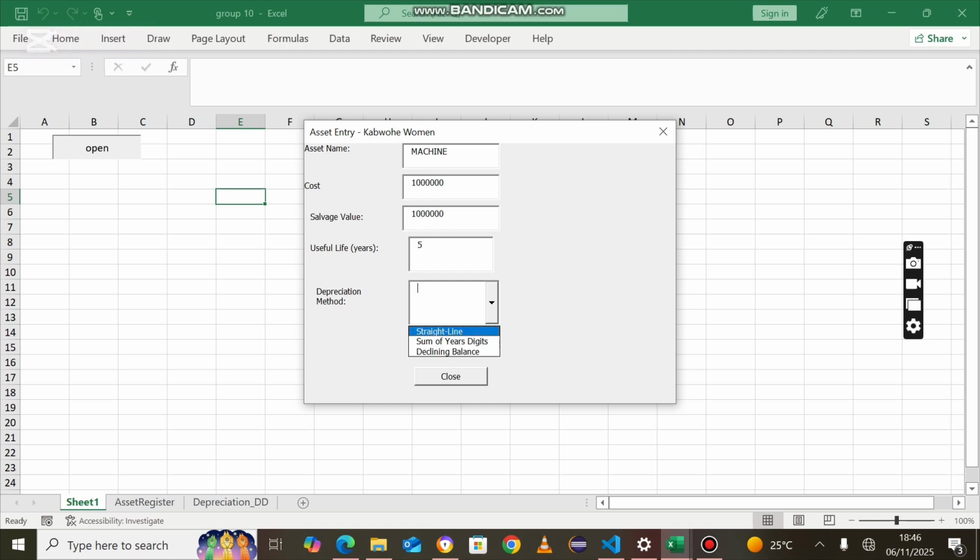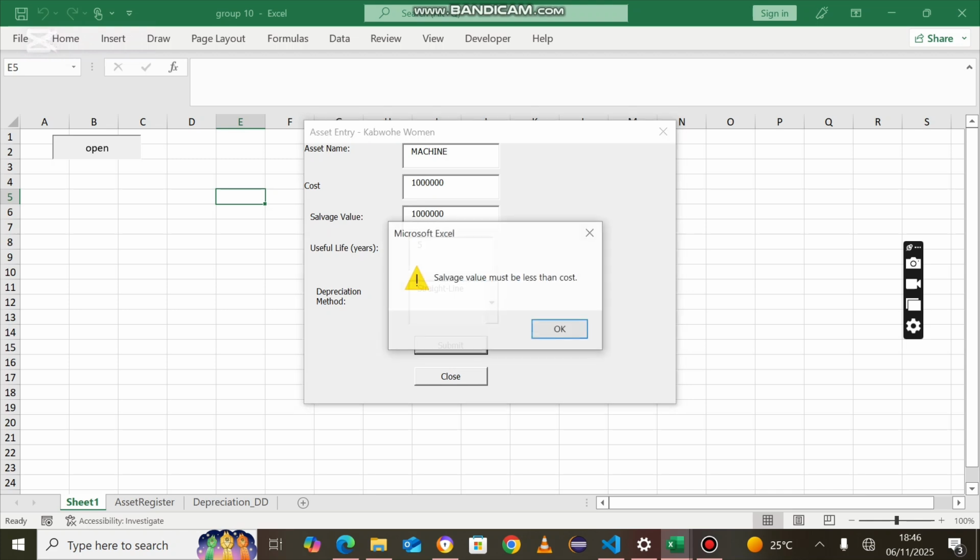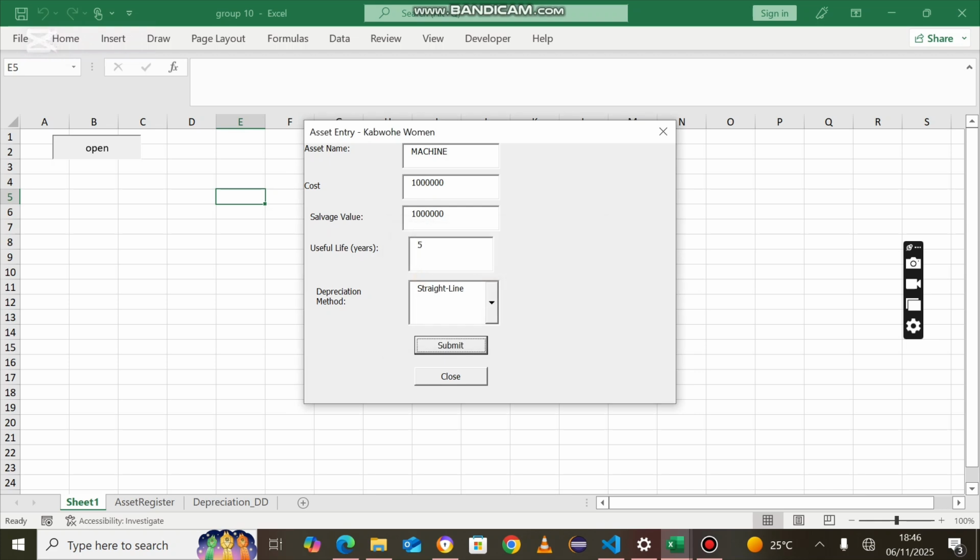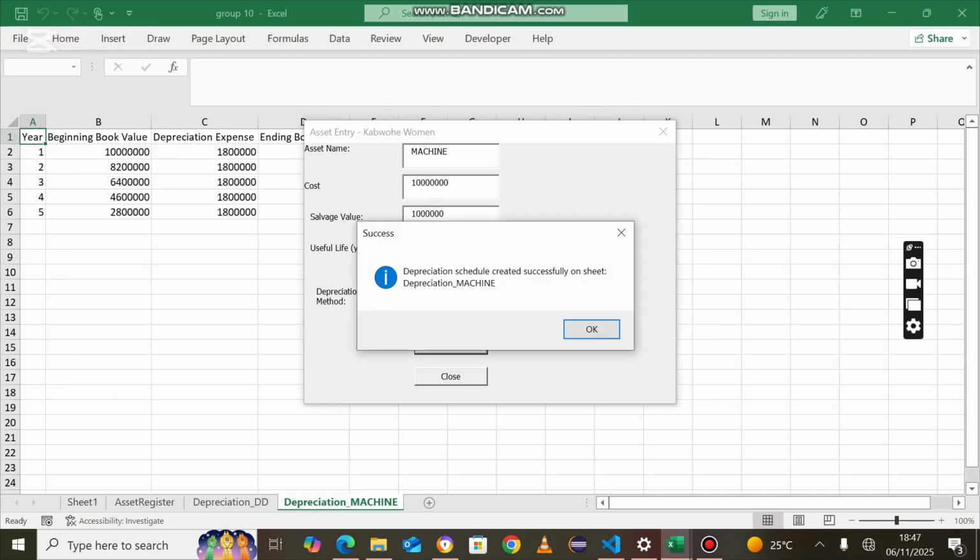Then for the depreciation method, you can use straight line, but also you have declining balance and sum of years digits. So you choose any. In this demonstration, I'm going to use straight line. Then afterwards you click submit. Oh, here we made an error with the cost. It was meant to be 10 M. I entered in 1 million. Sorry. So you click submit again.